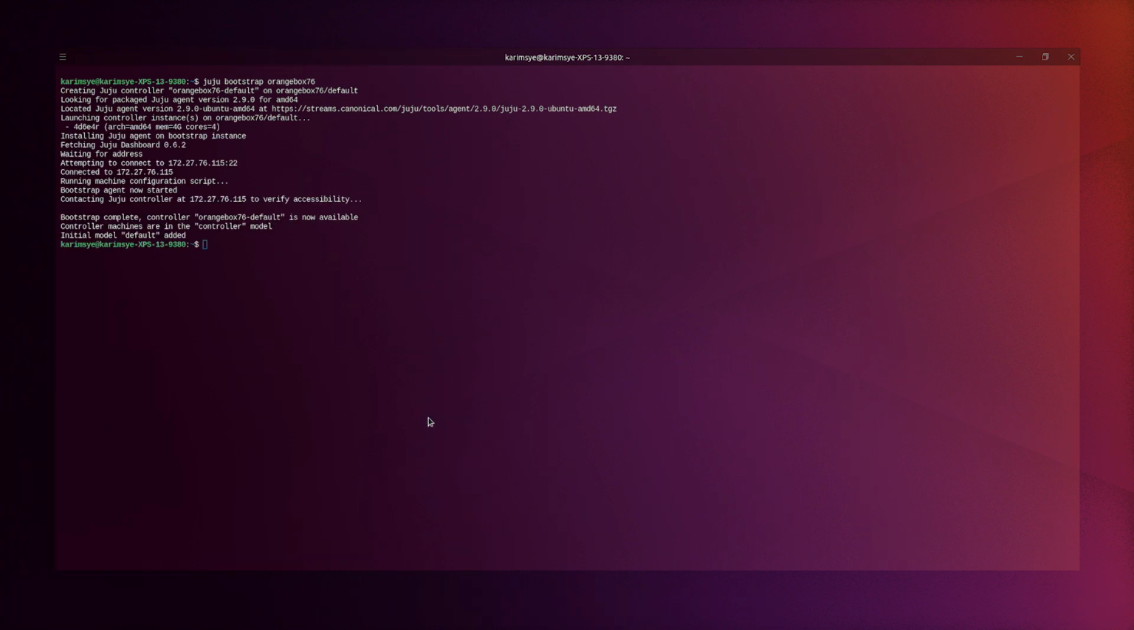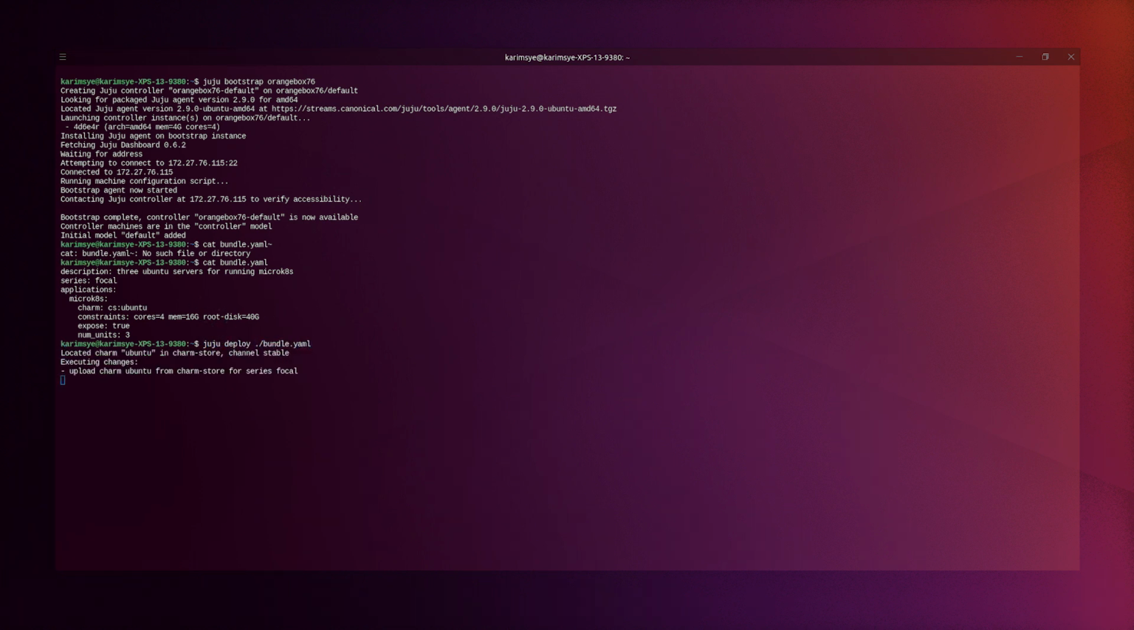Okay, my Juju controller has finished bootstrapping. Now let's check the bundle. This bundle will deploy the Ubuntu charm to 3 machines. All of the machines will have at least 4 cores, 16 gigs of RAM, and 40 gigabytes of storage. Now let's deploy the bundle. Let's get a watch going and wait till our deployment succeeds.